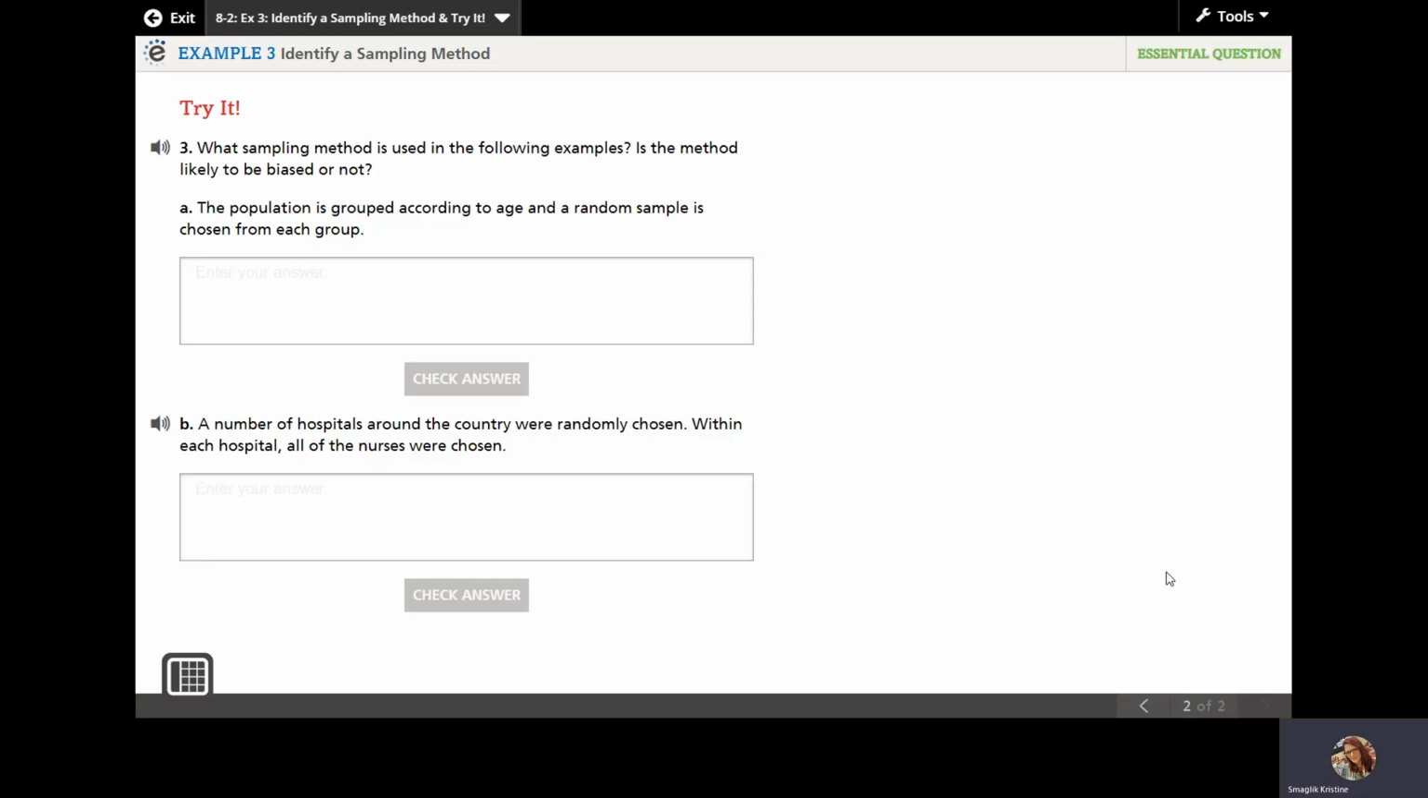And now the triads. What sampling method is used in the following example? Is the method likely to be biased or not? So we've got two. A, a population is grouped according to age, and a random sample is chosen from each group. And then B, a number of hospitals around the country were randomly chosen. Within each hospital, all of the nurses were chosen. See if you can answer these on your own, pause the video, and then come on back to check your answers.